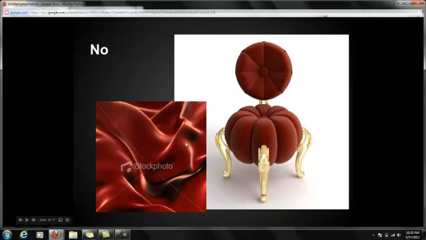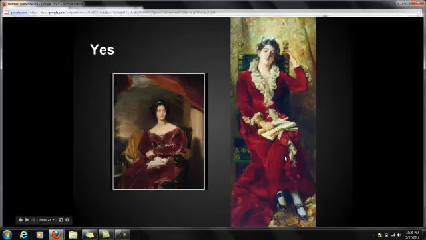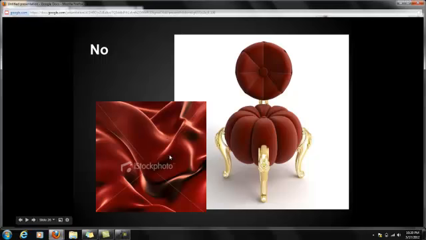And it's basically not. If you look at these good examples, you actually see patches of light and dark, and they're not all smooth, because there's a multi-faceted surface even in velvet, and it's not extremely shiny.